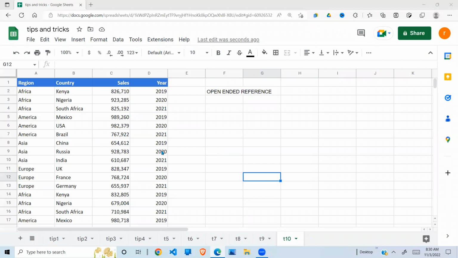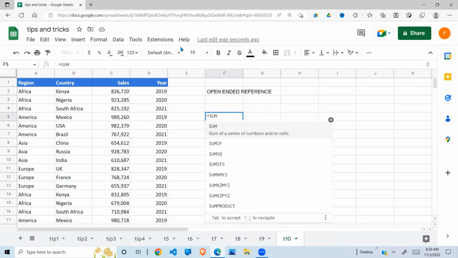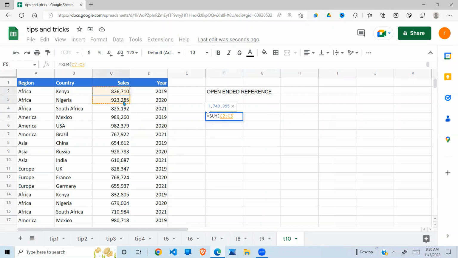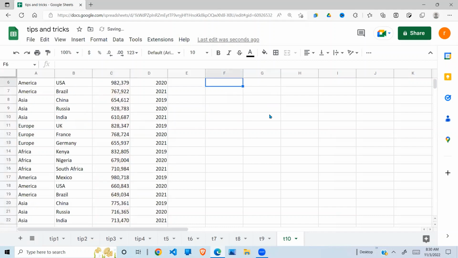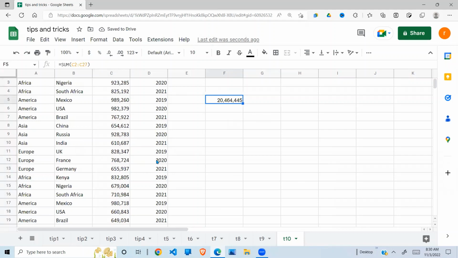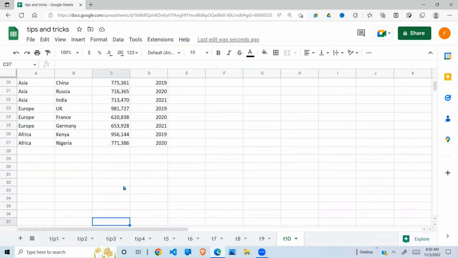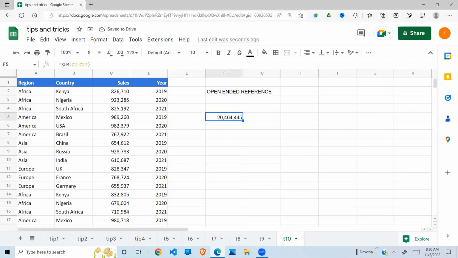And number 10. The next tip I'm going to show you, which I like, is open-ended references. Assuming I want to get the total of these cells, what I do, I type in equals, type my sum, come here, Control down, then it gives me a sum of that. Now, if more data is added to the sheet here, the sum is going to remain the same, because the data is not part of my formula here.